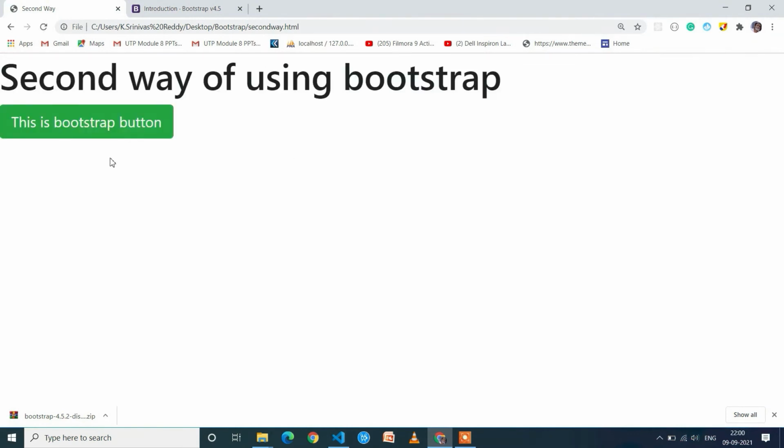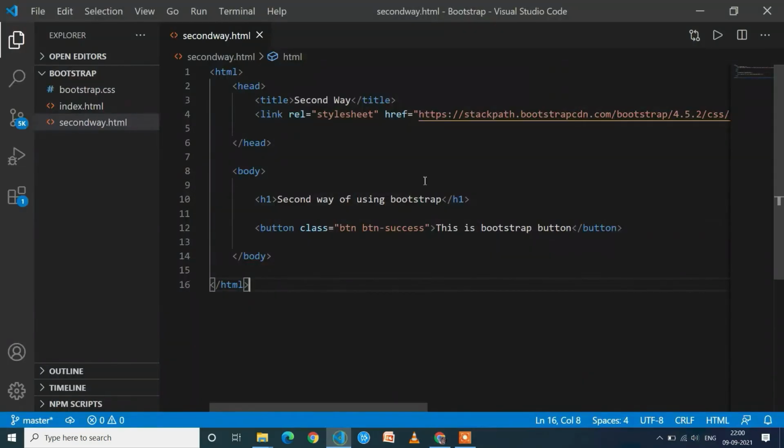Boom. Here you can see we got the Bootstrap button. Here we haven't downloaded anything and we haven't added anything. We just copied the CDN link. This link is called the Bootstrap CDN link. CDN means Content Delivery Network. Bootstrap is delivering their content to our project. That's why it is called a CDN link.